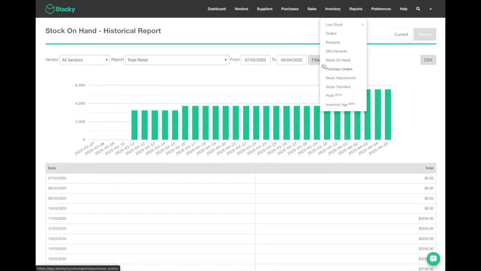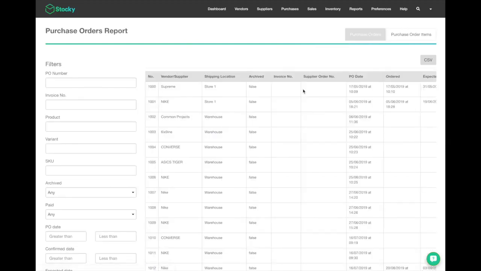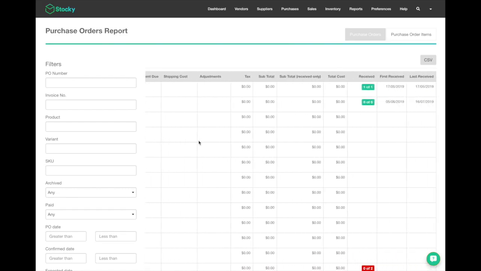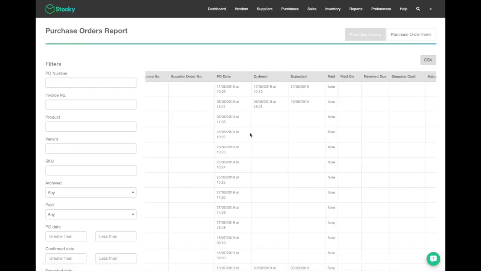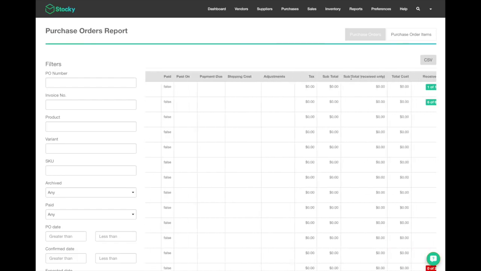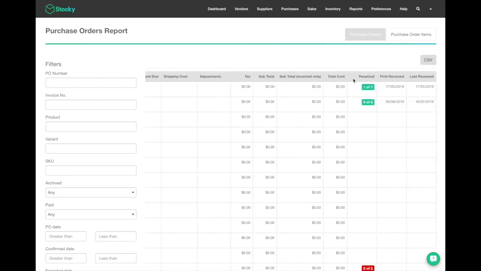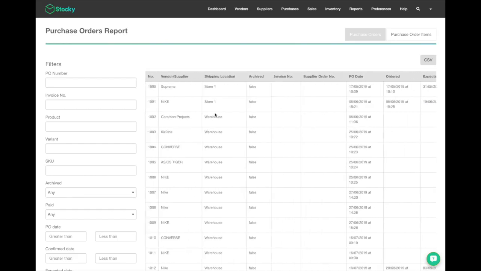You can also surface some of your purchase order reports, which I talked about in the purchase order video. Here, you're able to look at purchase orders and any of the information you'd want to inside of here. A great way to keep track of all of the purchase orders you're making in your store, and things like when the purchase order needs to be paid, when it's due, any of the receiving information, so when something should be received, when it was first received and last received, basically to the vendor, the shipping location. So a lot of, again, really great items here.